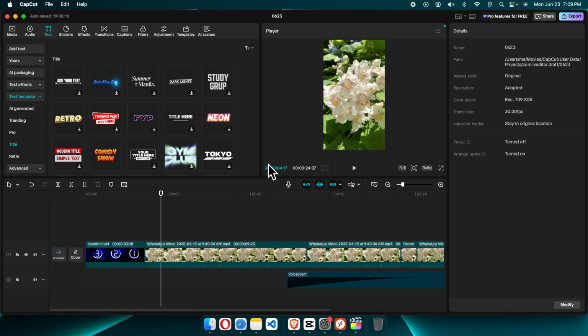If you are going to add a text on your video by using CapCut, you can easily do. So let's see how we can do this thing. Here I already opened a video or video clips on my CapCut project, and now I want to add a text over here. Like for example, I want to add a default text.